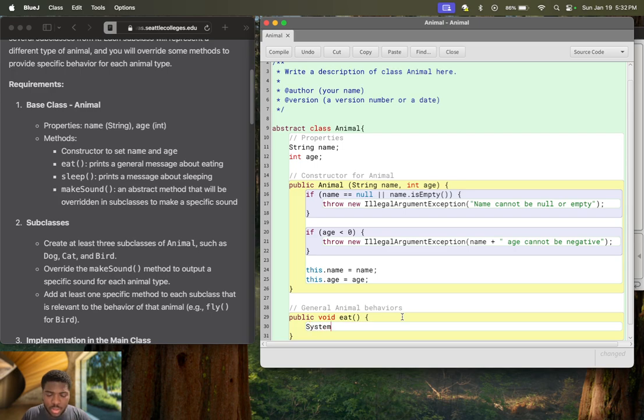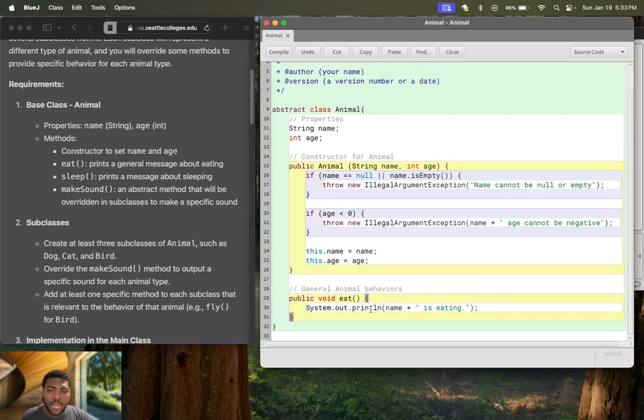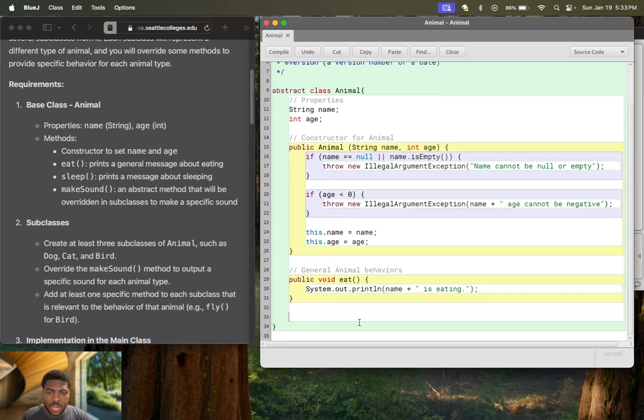All right, so let's do System.out.println. A general message about eating. Actually, let's do it like this: name. So in that case, whatever animal it is, say, I don't know, like lion, Lion is eating. And then we have sleep. Can't figure out the spacing here. So public void sleep.